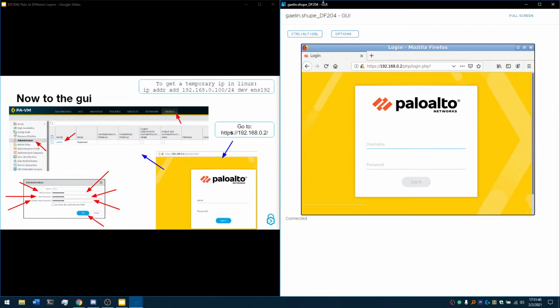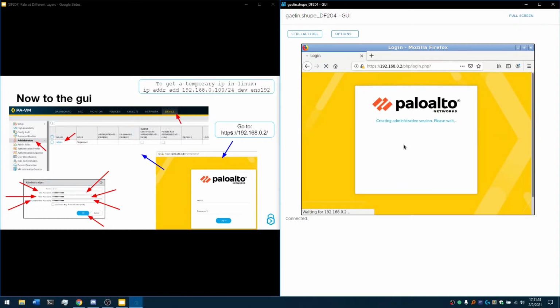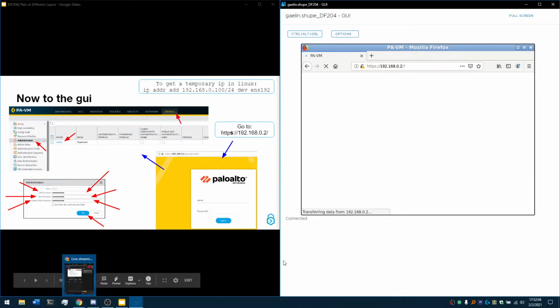And that'll bring us to the login page. So here it's admin, and then whatever password you entered is. Password 1 by default, of course. And this will log you into the GUI. It takes a little bit, sometimes. Okay, it's taking a little bit longer than normal.